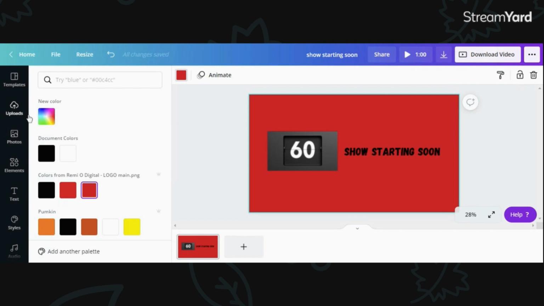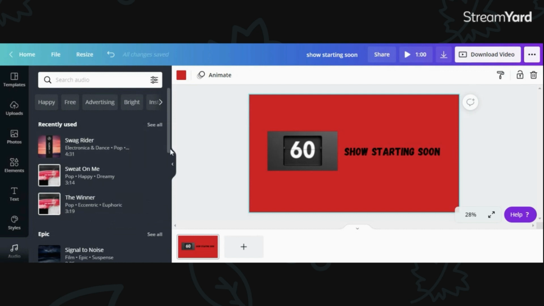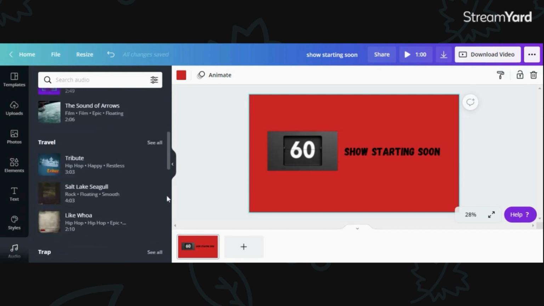And if you wanted to add music to this, Canva does have its own selection of music. So if you go over to the left hand menu again and click on audio, you can now select from this vast menu some music to go with your video. Just click on it and it will play. And that music is now added to this video. And it's that simple to create a countdown timer inside of Canva.